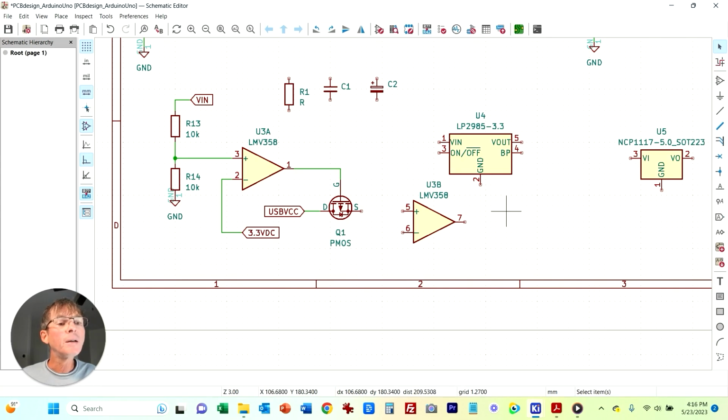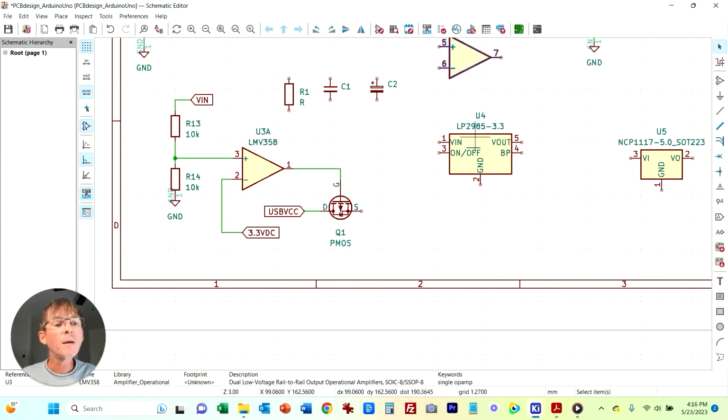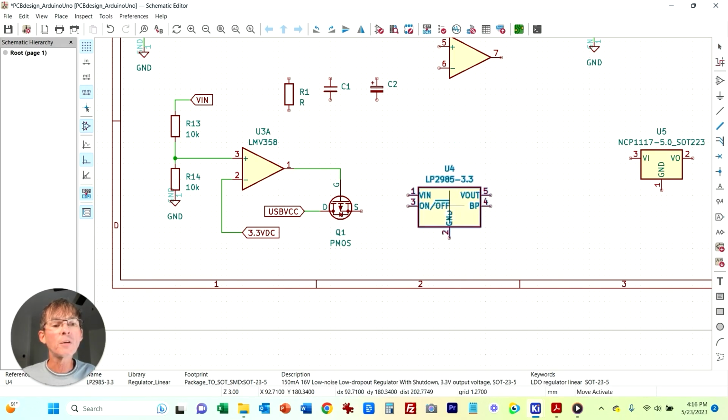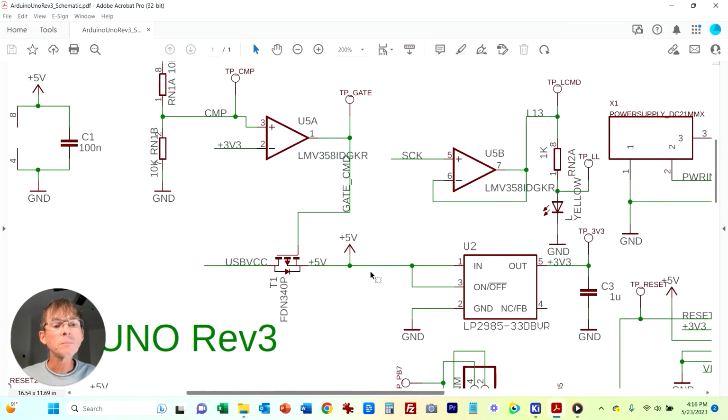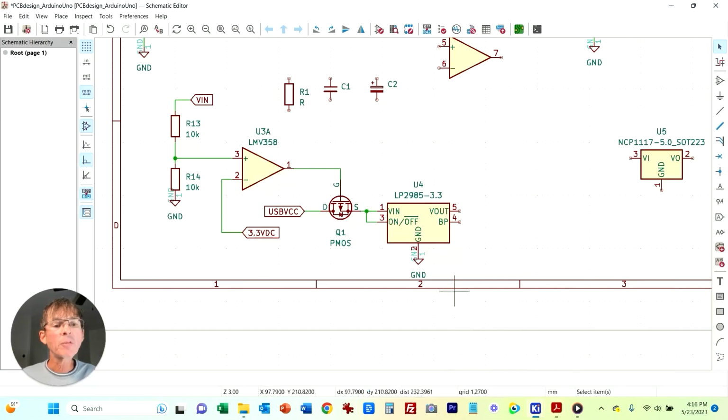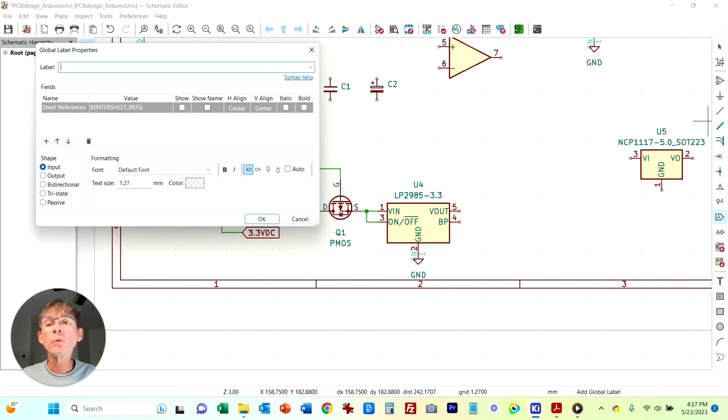So let's go ahead and move this guy. It's U2 on their schematic, but it's U4 on our schematic. Okay, so I'm going to connect this here. This is an enable pin, so when this is high, this regulator is turned on. They just have this tied to the input, so it's always turned on. A ground connection. Okay, we're going to call that the 5 volt signal. This here. VDC.